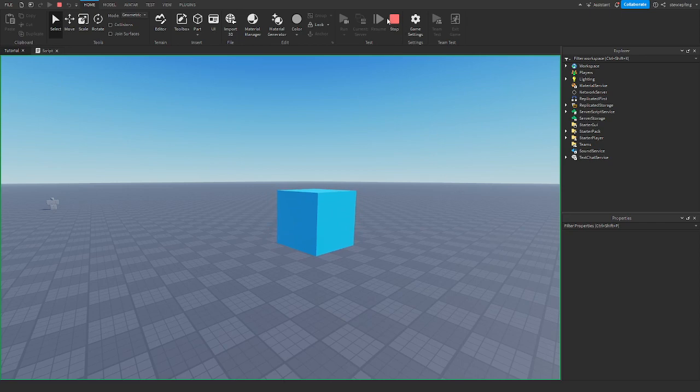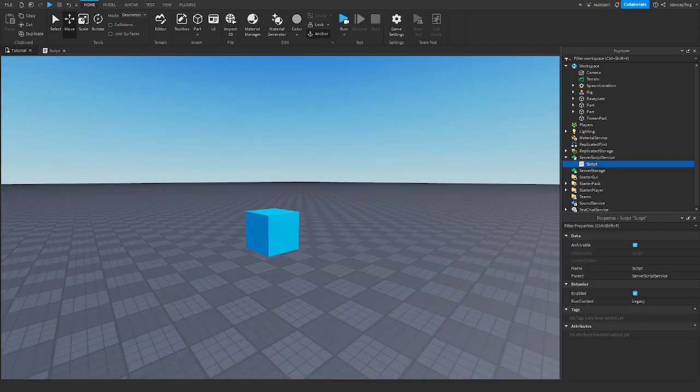So that's really cool. TweenService is awesome. It just makes really cool animations, and it's just a great thing to use in your games.